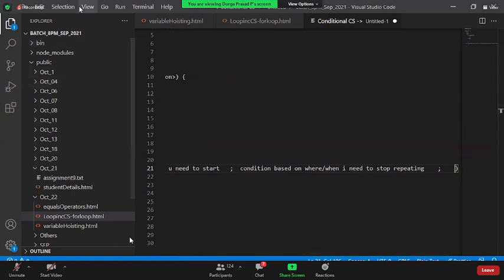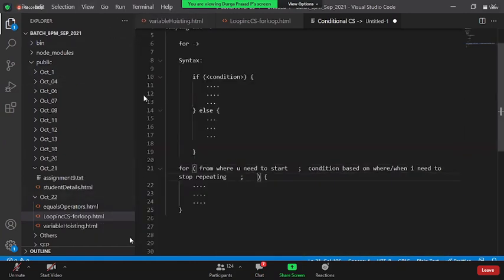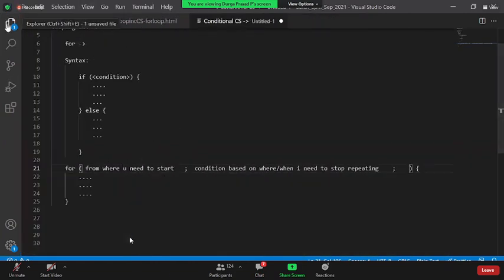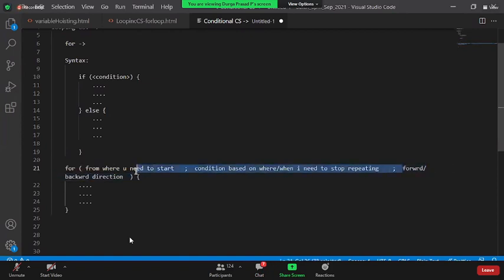Okay. The third one, view word wrap. The third one is going to tell you whether you are going in a forward direction or backward direction. This is the simple part of your for loop, guys. A for loop is going to tell you three things: where you're going to start, up to where you're going to repeat the set of instructions, and whether you are going in a forward direction or a backward direction.